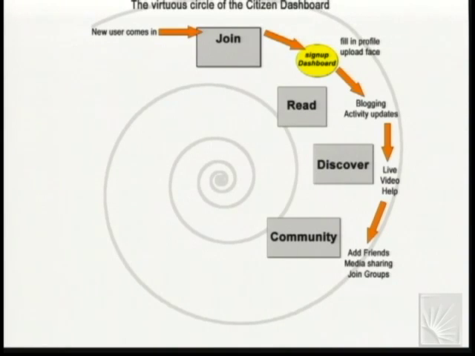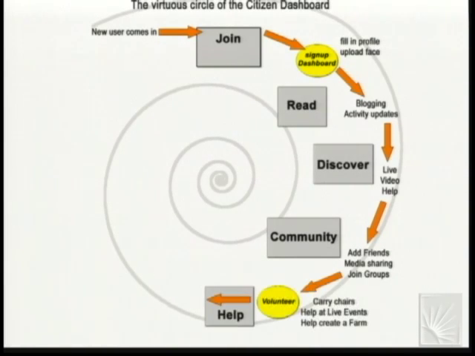Then the live video help operator comes on and explains to them this notion of community, of something called add a friend, join a group, participate in a conversation, all right? Now then, as they're getting all this value, we're going to say, hey, would you like to help out yourself? Would you like to volunteer? Because we got all this money we're spending and all this stuff you're going to get for free, and we'd like you to be part of this community.